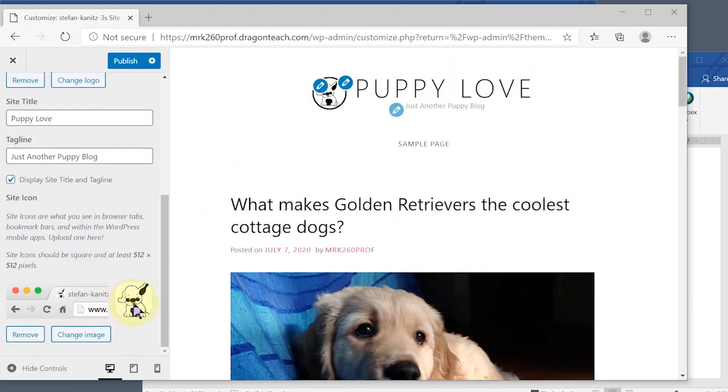Notice that the site icon, once you've selected it, in browsers that support site icons, will show this little icon up in the tab. Notice here, I've got a blank page showing up in the tab. This should change to a little puppy site icon once I save this and update and publish my site.